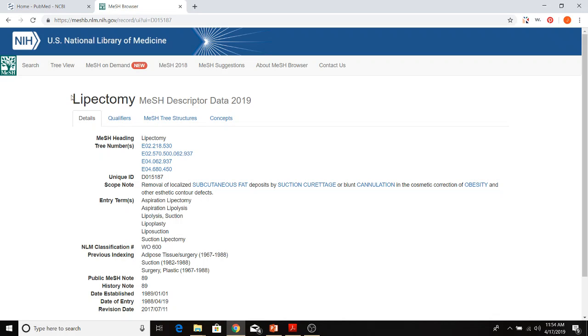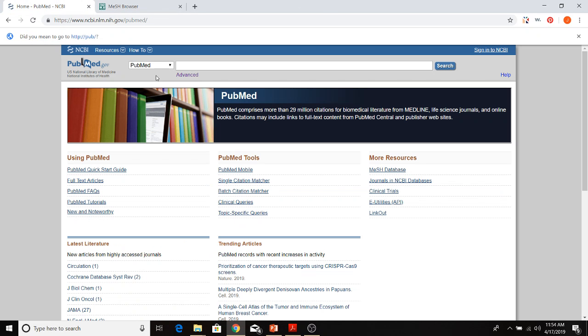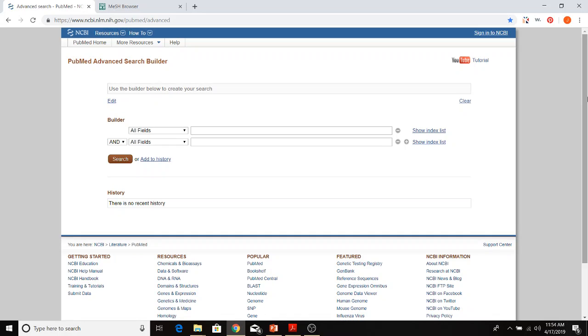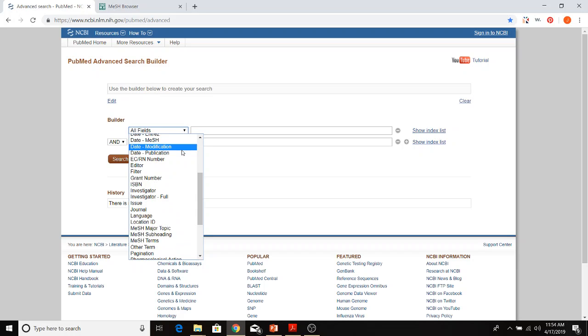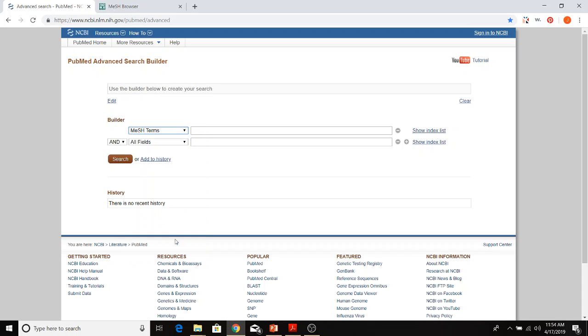So we're going to highlight it, we're going to Control C, we're going to pop over here to PubMed, and we're going to choose Advanced, because the Advanced search feature actually gives more support to the information seeker than just the basic search. And on the left-hand side, we've got some drop-down menus, and we see there's things for author and date and journal and language. We're going to choose MeSH term, because that's what we've got. We're going to Control V, and paste it.